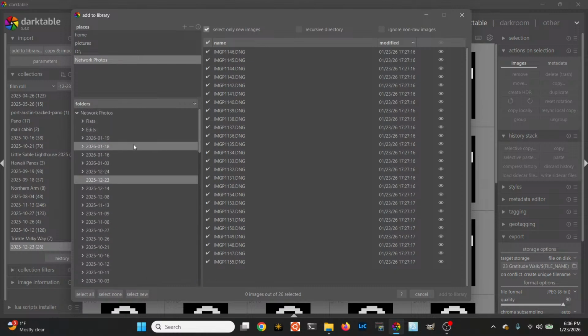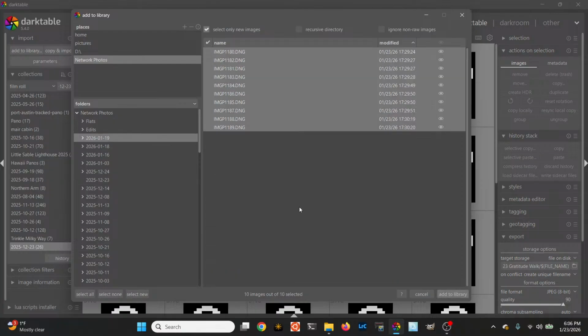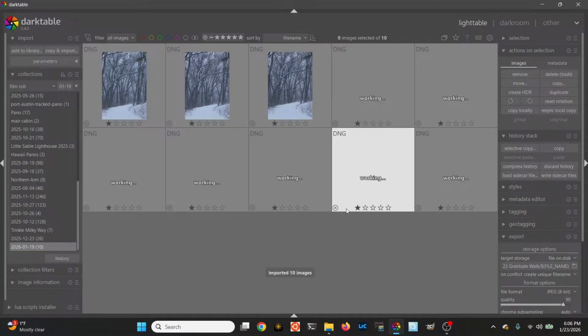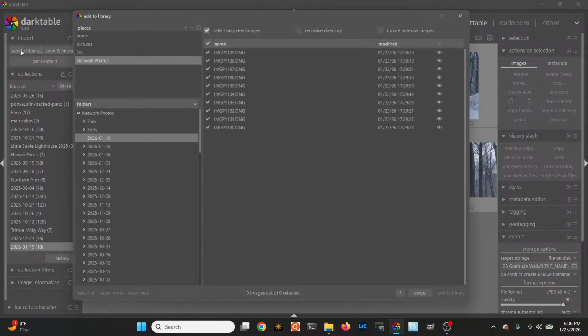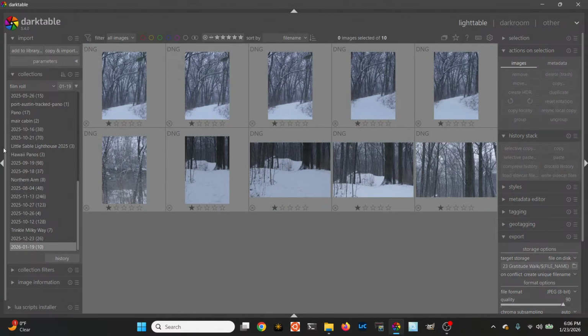I'm looking at this backwards. I want my photos from 119. We're just going to add all of those. We actually don't need most of them. We're going to throw most of them out. And I want to add one more to this roll.